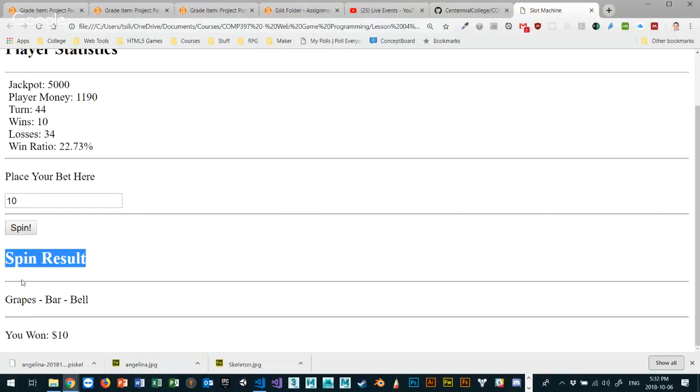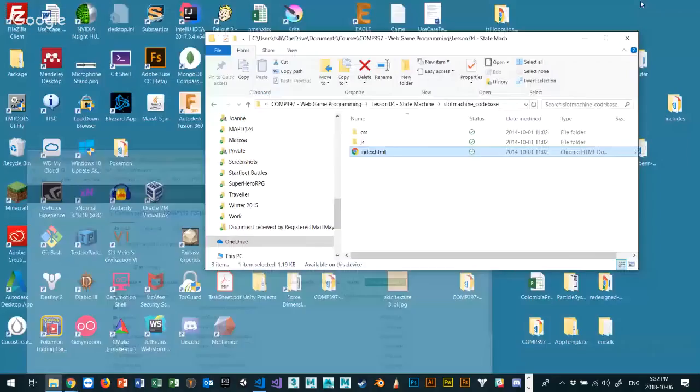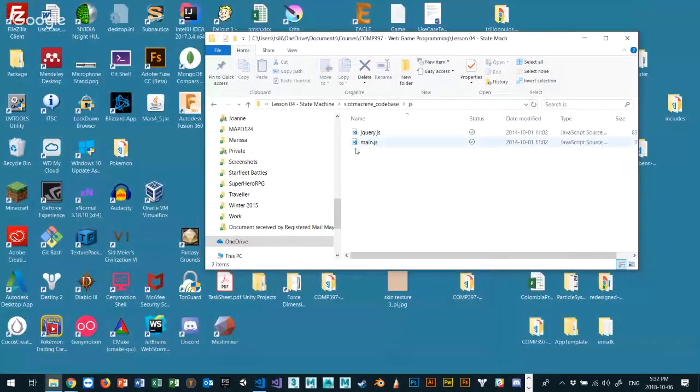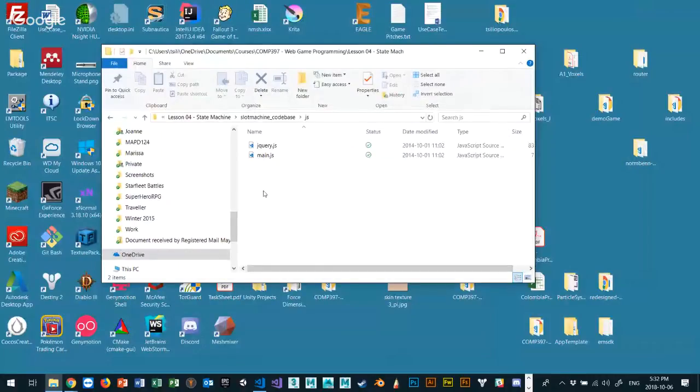Notice that here I won because I have grapes, bar, bell. There's no blank. So if I have a blank in my particular piece of code that I wrote, if by random chance I get a blank, there's no win. That's what I've done. Let's take a look at the code really quickly. So this is what the interface looks like right now. I want you to use my code. That's the exercise. It's a JavaScript file with a bit of jQuery.